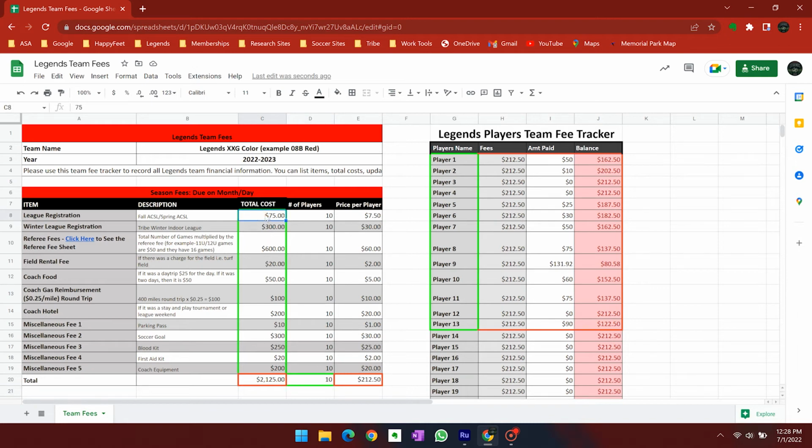And then here in the total costs, that's where you'll enter in whatever the cost for league, winter league, any referee fees that you may come across, field rental fees. If you guys are traveling for a weekend, then coach and gas and hotel is reimbursed for the coach. And I have the days and the number of mileage, and then also the hotel costs that you put in there, and any other miscellaneous fees that you may have throughout the year. So essentially you're just using the green boxes, and it'll automatically update or add up the total amount here, wherever the number of players are that you enter it in.